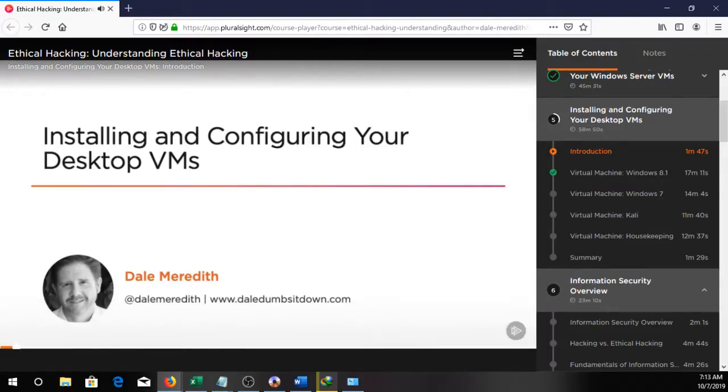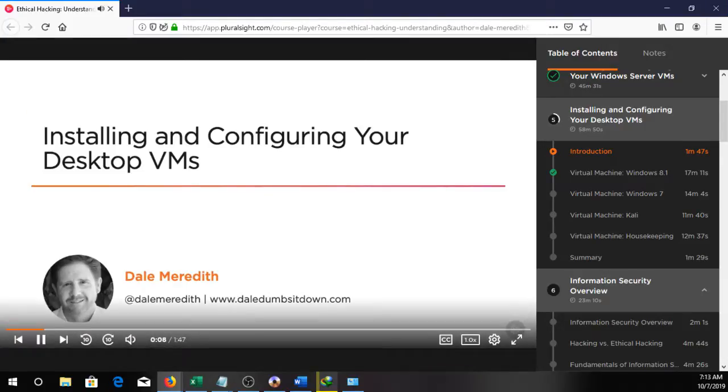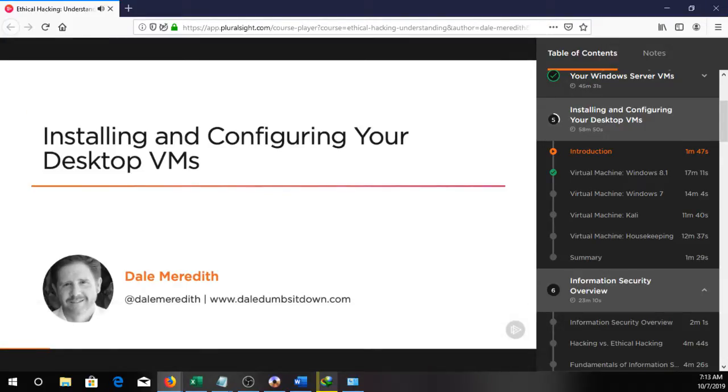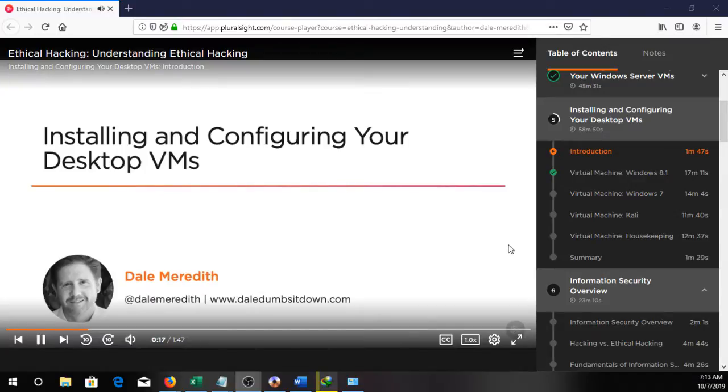Now I know what you're thinking. You're thinking, Dale, I've got my servers. What else do I need? Well, typically, an attacker is going to go after one of your desktop machines first in order to make his way into your servers. So, we're going to go through in this module here and look at how to install and configure your desktop virtual machines.